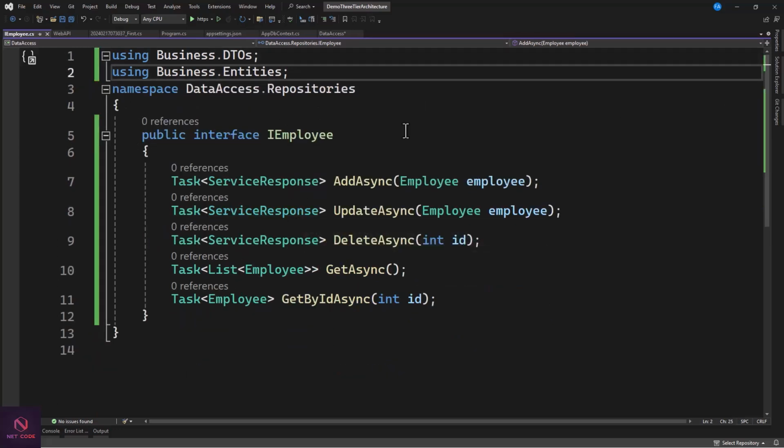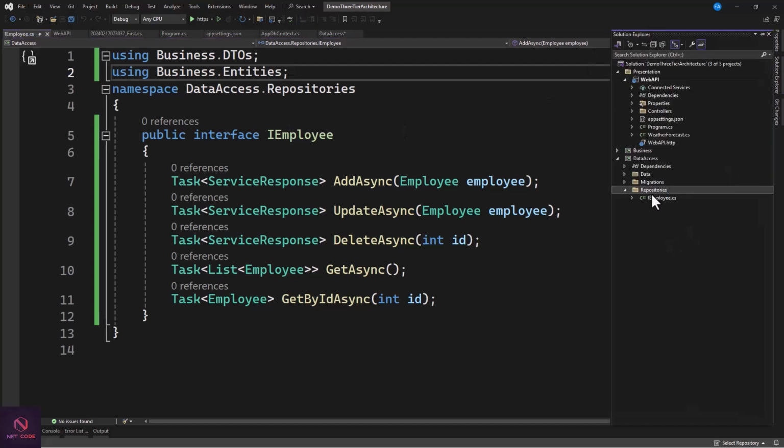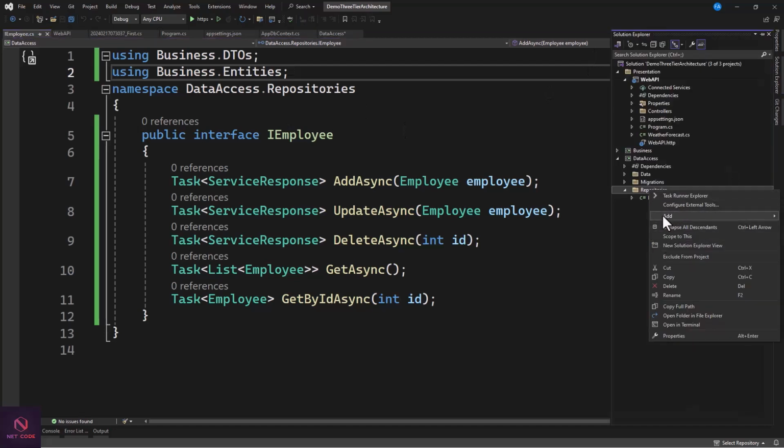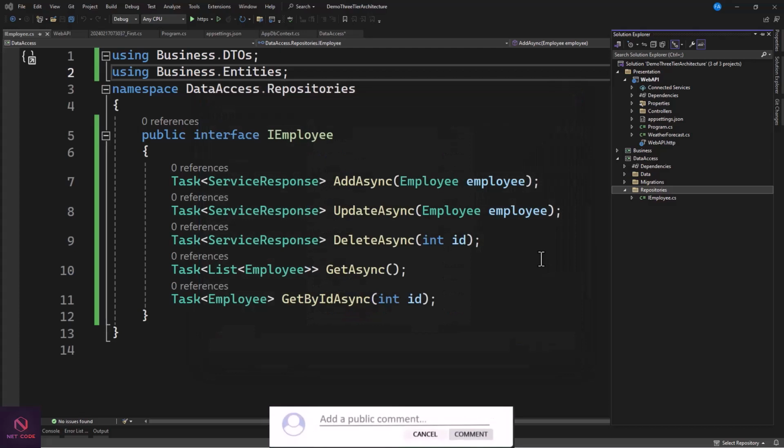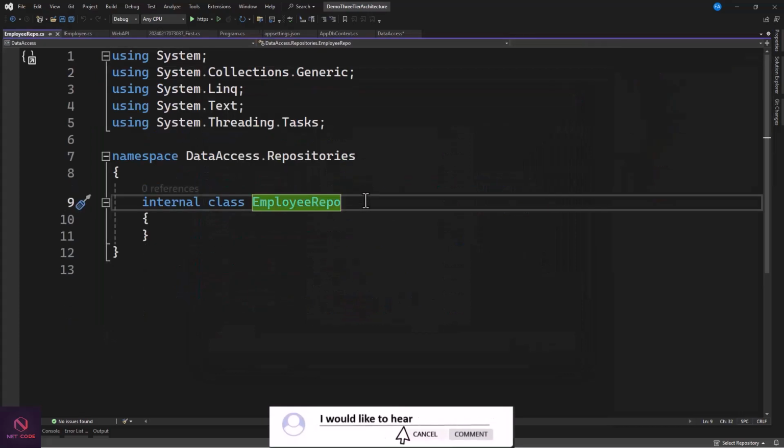Okay. Aside from that, we need to create an implementation class, and in the same repository we're going to add a class for this, and it's going to be EmployeeRepo. And now you know this has to inherit from our IEmployee.